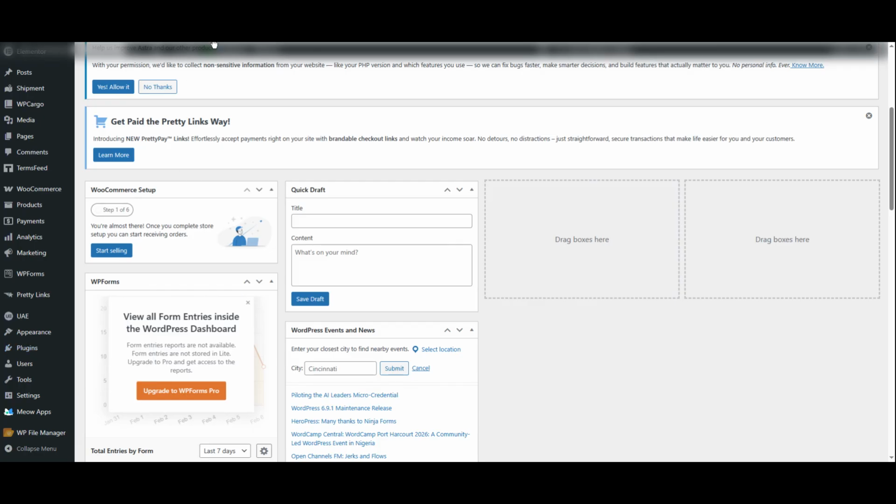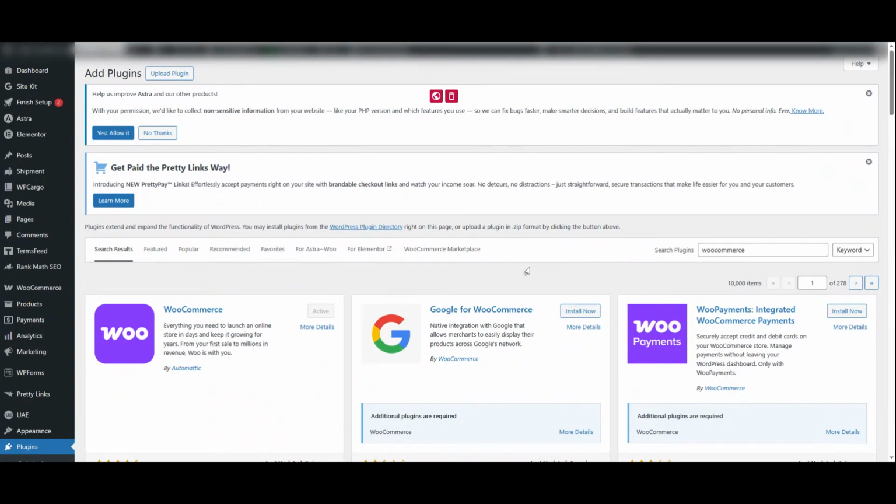In the search bar on the top right, type in WooCommerce. WooCommerce is the most popular free e-commerce plugin for WordPress, and it's trusted by millions of online stores worldwide. Once WooCommerce appears in the search results, click on Install Now. Wait a few seconds for the installation to complete, and then click Activate.